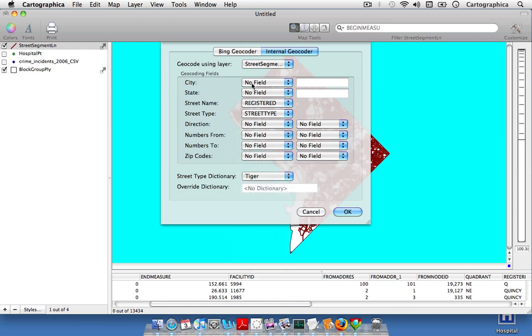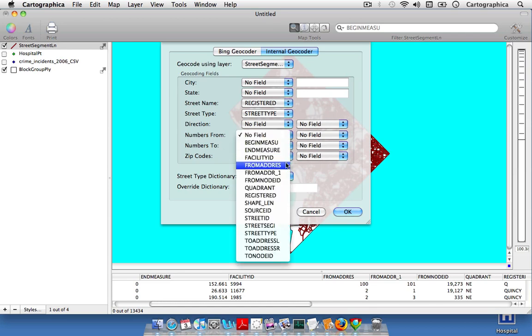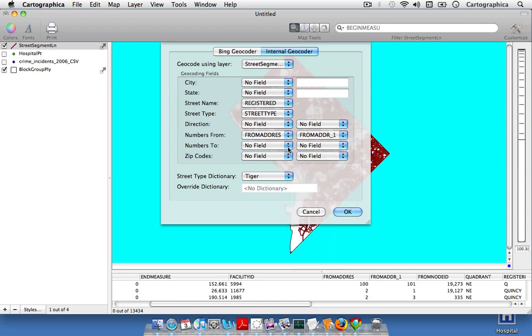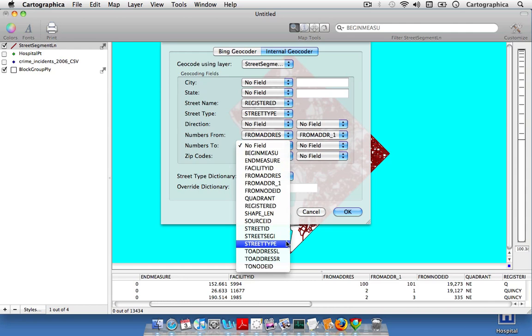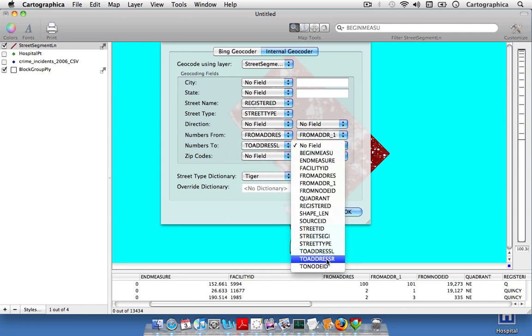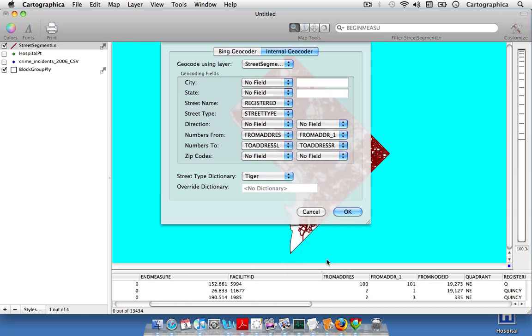And the way it works is this is the left side and this is the right side. So for example, for numbers from, we'll find from address, and because we're in the left column of the 2, this is the 1, so it's from address. And then you'll see numbers from again, we'll find the from address, and see it has this little R here that indicates it's from address right. And then same goes for the numbers 2. So we'll come down here and we'll have to address L, which is the left side, and to address R, which is the right side. And that's the base information we need in order to correctly geocode.